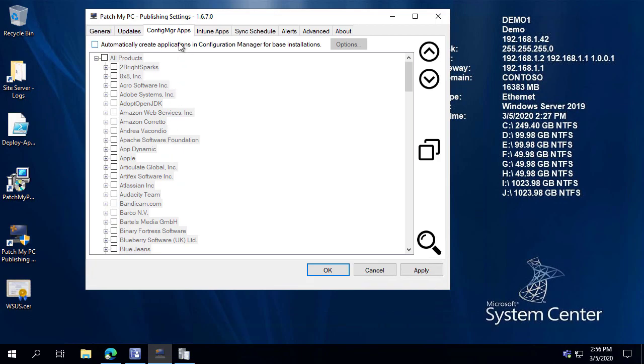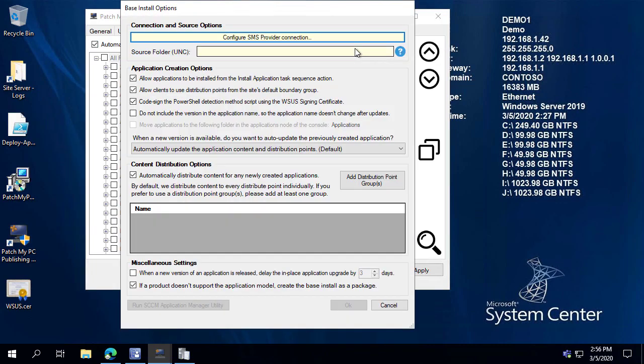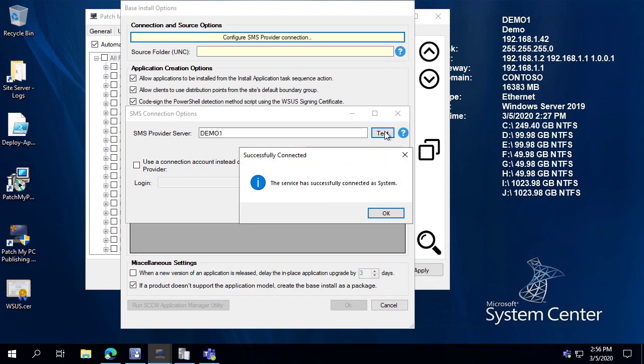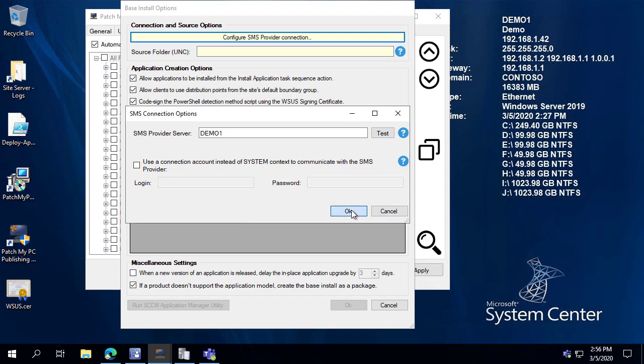Now, for the application piece, we can just go to Config Manager Apps, and then we can enable these applications for publishing. Now, you will have to enable a few options here, for example. The first thing for applications, you need to tell us where your SCCM provider is. So in this case, my SMS provider is on a server called Demo1, and then we can test that connection.